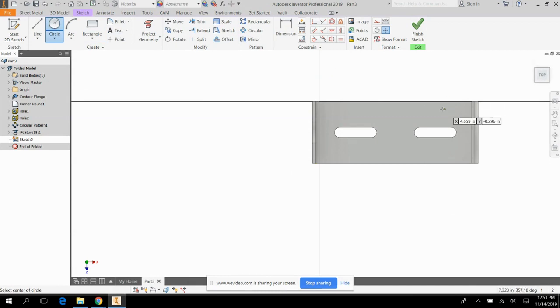I'll get the circle tool. I'll find the center point, and I'll go ahead and draw a circle that is 0.39 inch radius. So I'll multiply that number by 2. I'll do one on the other side as well. 0.39 is the radius, and so I'll multiply that by 2 because I'm entering a diameter.